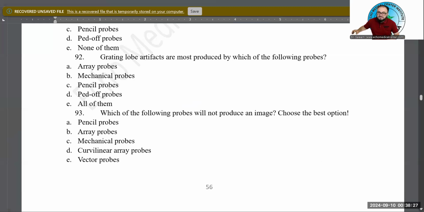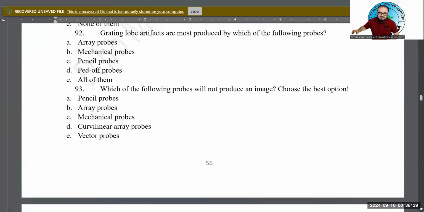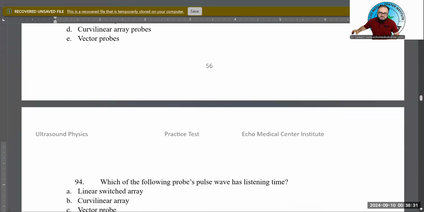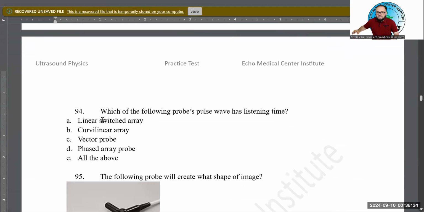That is only used for the velocities, okay? For the spectral waveform. We use it in ABI mostly. All right, next question. Which of the following probes' pulse wave has listening time?